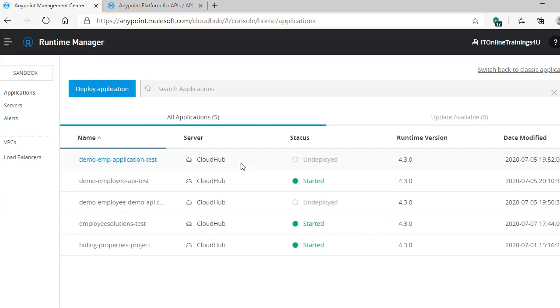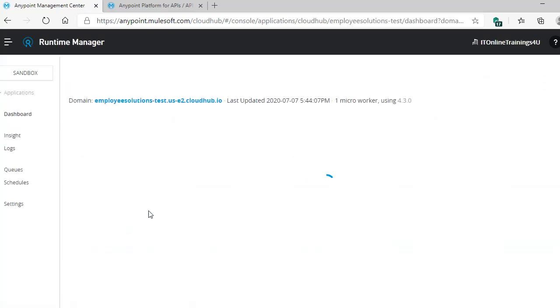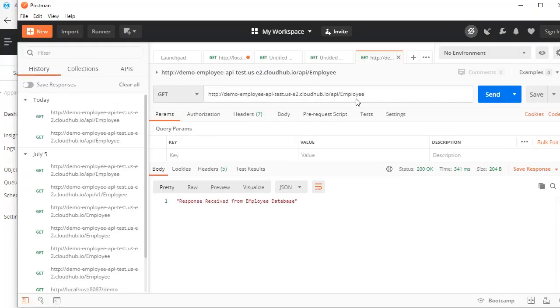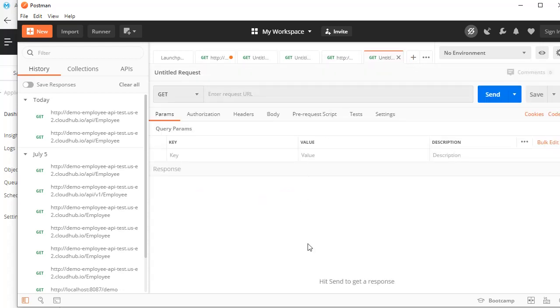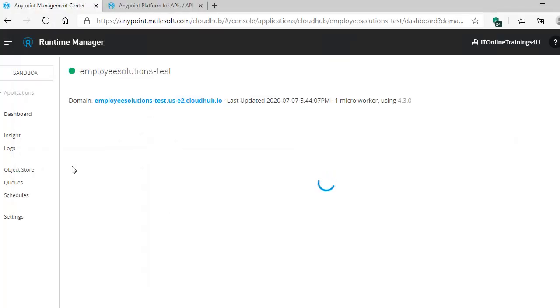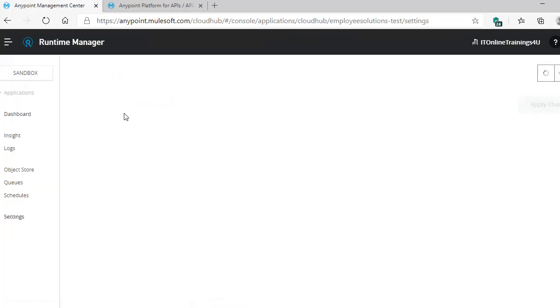and go to runtime manager. If you can observe, the employee solutions hyphen test is deployed successfully. It has started. Just go here and let's test this proxy API. Earlier we tested the direct implementation API, right? Instead of that, we can just test this proxy API now and see if it is working fine or not. Go to settings to copy that URL.